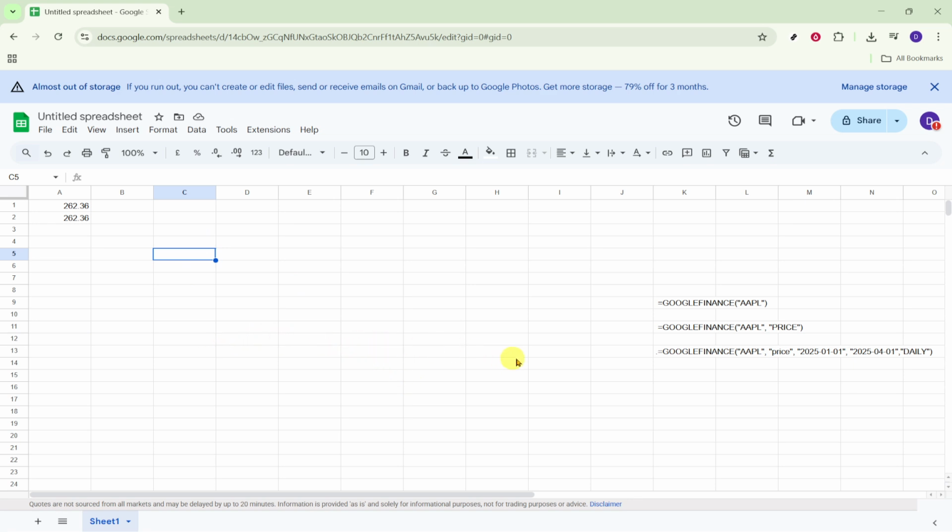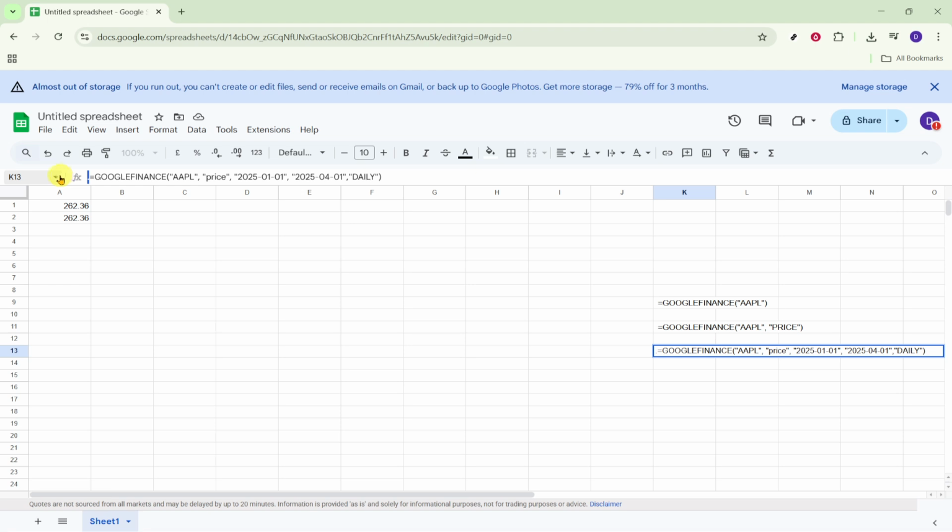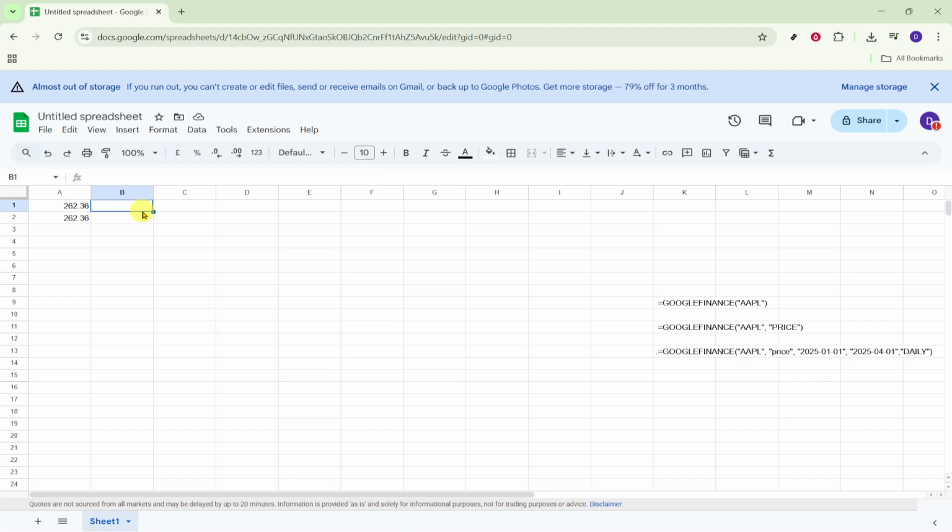If you want to see Apple's stock price specifically, use the second formula shown. A direct example is here: GOOGLEFINANCE, AAPL, price. This returns the live price, typically with a short delay. You can swap AAPL for any other ticker you track. If your market uses a different exchange or regional ticker, include it as needed, like NASDAQ:AAPL.